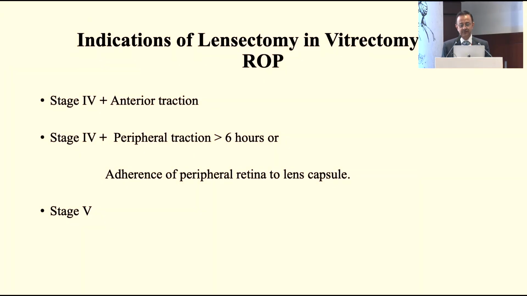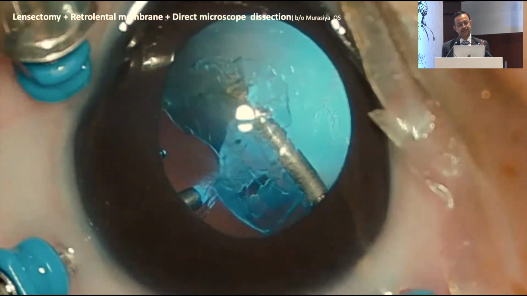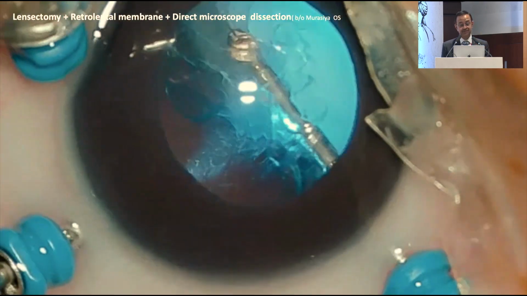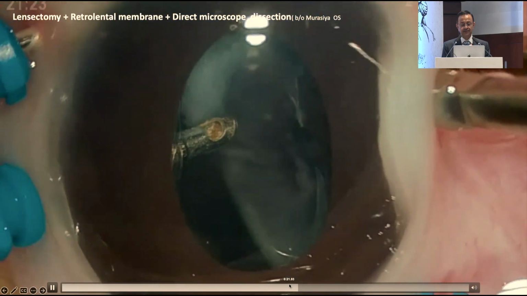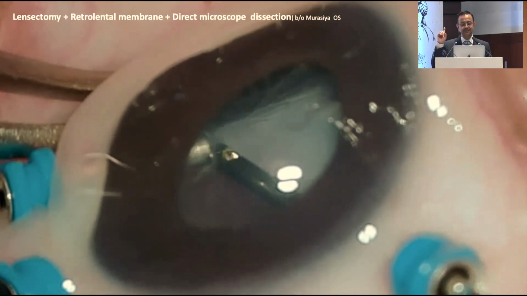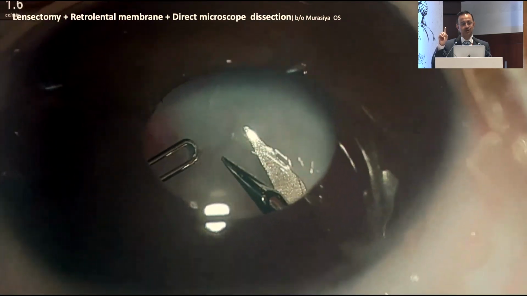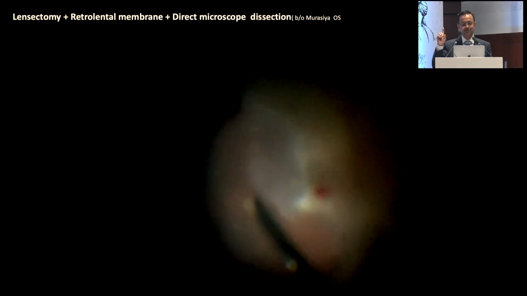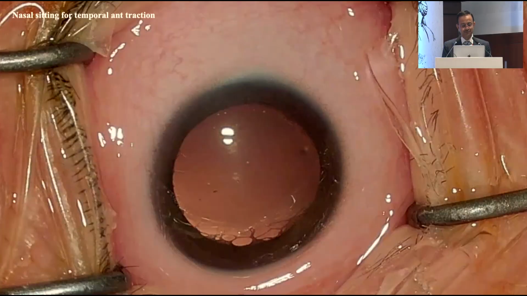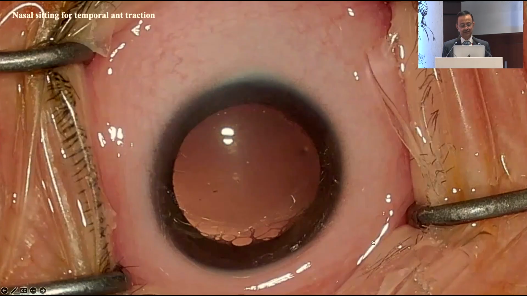Rarely do you need to sacrifice the lens, and the only indication is when you have a proliferation anterior to the equator, a very anterior proliferation. So this is the lensectomy which is being done, and after lensectomy, look at the magnification. You are seeing the ciliary processes, and I am doing dissection at the ora, almost at the ora. The magnification and the depth which you can pursue is the advantage of this particular system. Dr. Dogra sir has proposed this nasal sitting for temporal tractions, and here is what I am doing through this video.